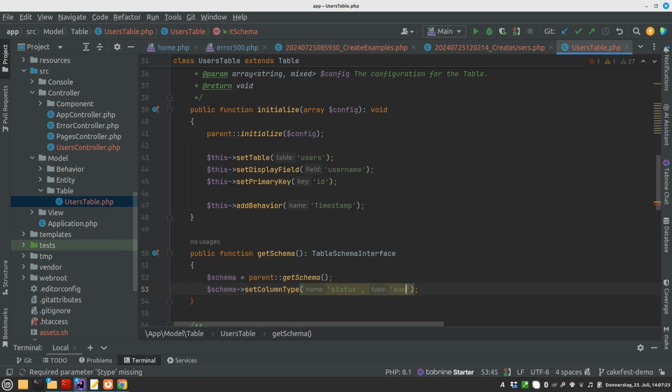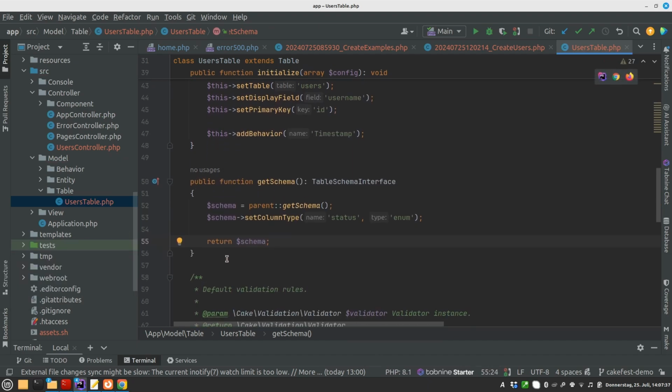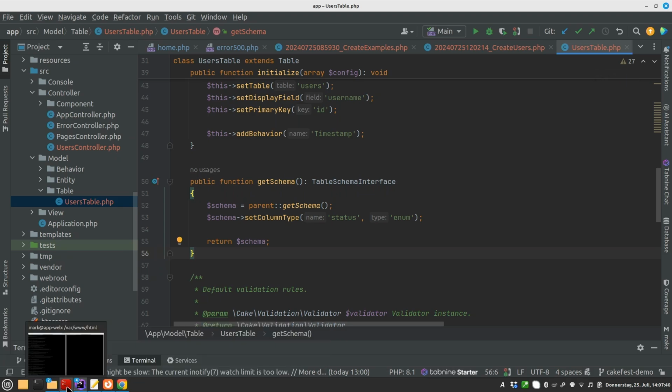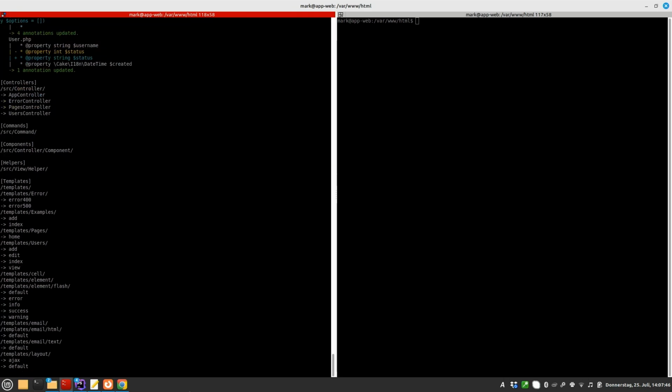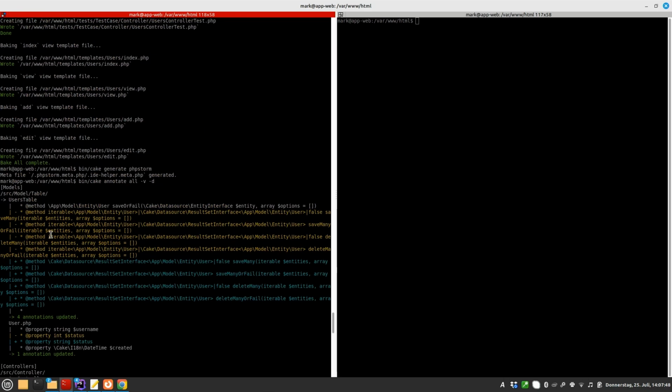And is it enum as this? I think so. Okay. Return schema. I think that should work. If you want, we can run the annotator again to see if there's anything of the bake templates that would be necessary to change. Let's see.